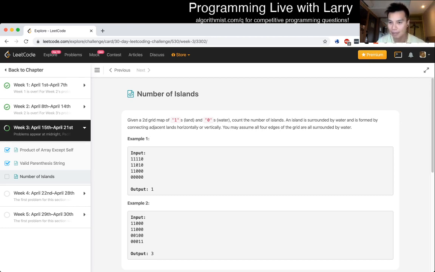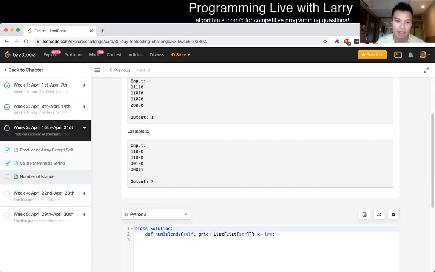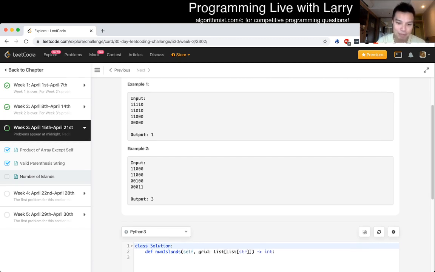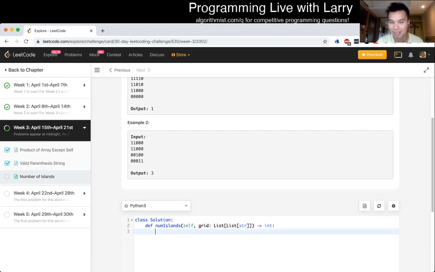But yeah, I'm going to jump right into the depth first search. Definitely play around. If you've got this in depth first search, feel free to practice with breadth first search. And if you got that, then play around with union find. And yeah, okay, I'm going to jump right into it.